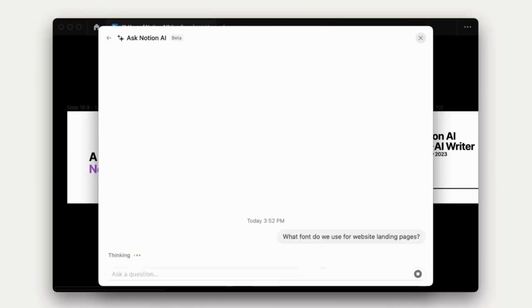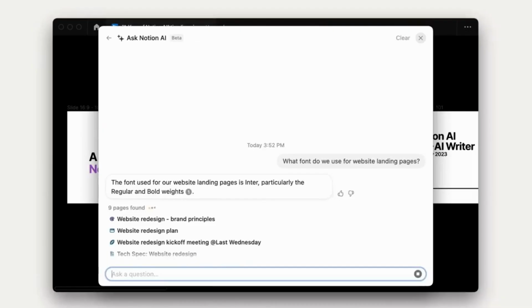Q&A only surfaces information you're authorized to view, and your data never trains external AI models. That means your company knowledge stays secure.